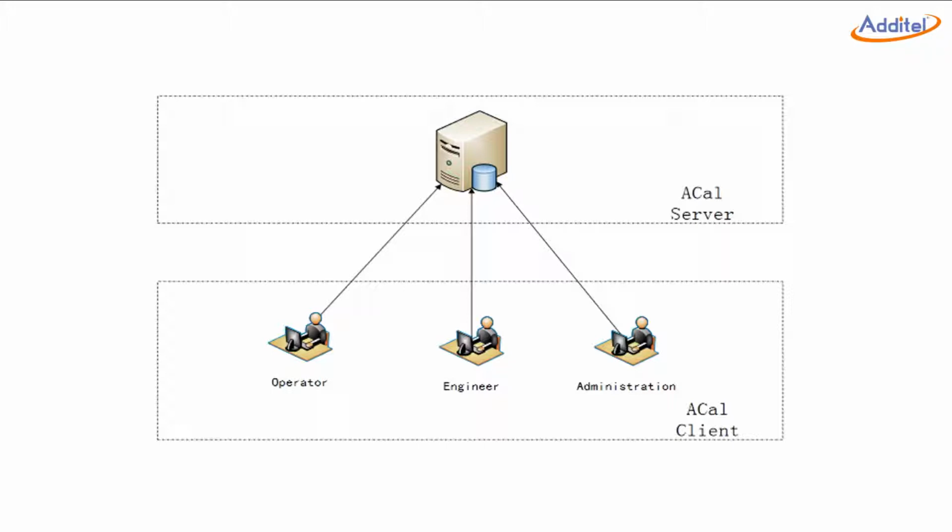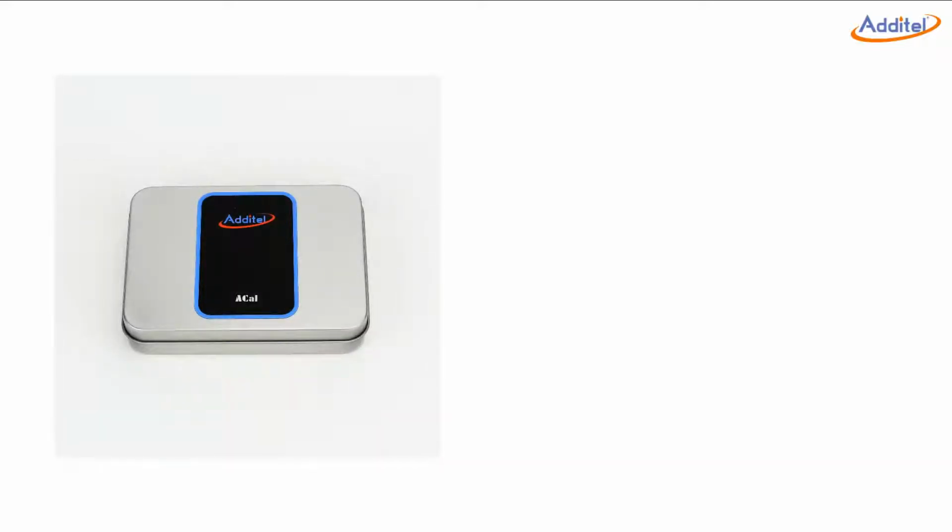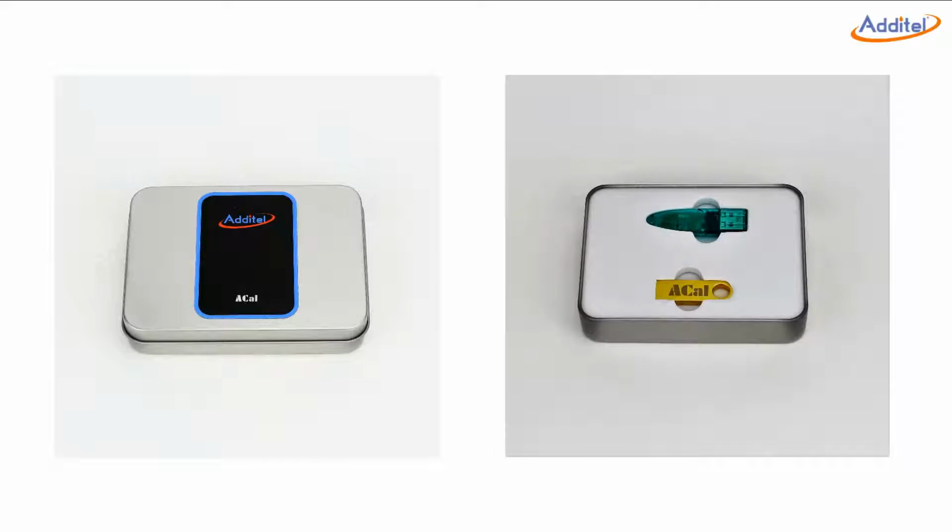It's also probably a good idea to set it up to have a static IP address. You can read about how to do this in the installation manual that comes with the software. Once you've picked out your server computer, get the small container you were shipped when you purchased ACal. It should have two USB sticks in it. The gold one contains the ACal software.